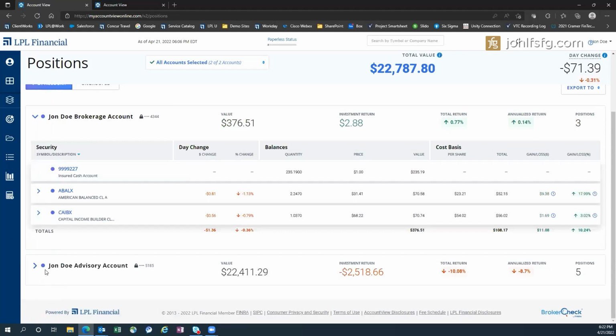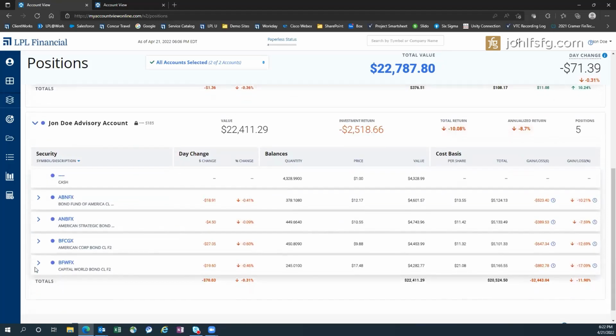Here's just another example of the second account within the portfolio. And again, we can click in to see the details.